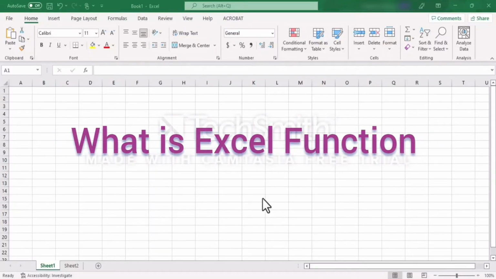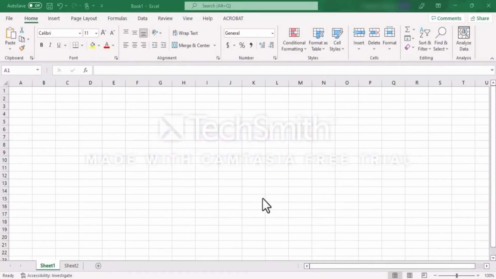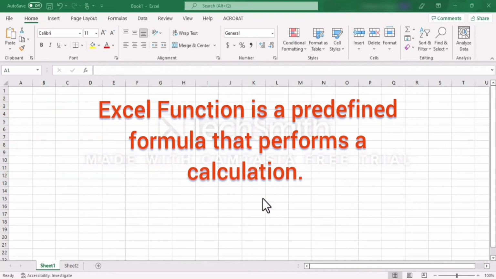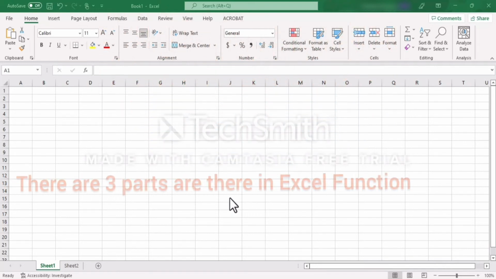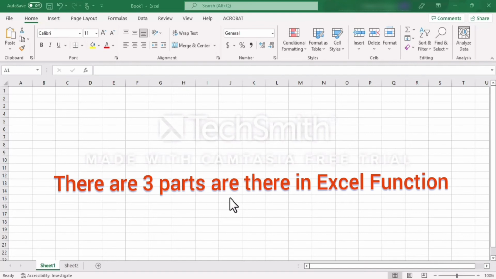What is an Excel function? An Excel function is a predefined formula that performs a calculation. There are three parts in an Excel function.